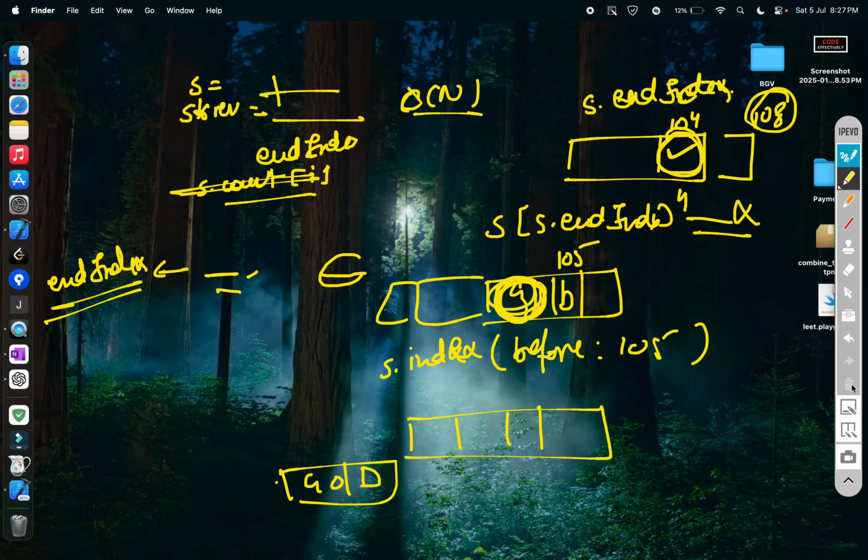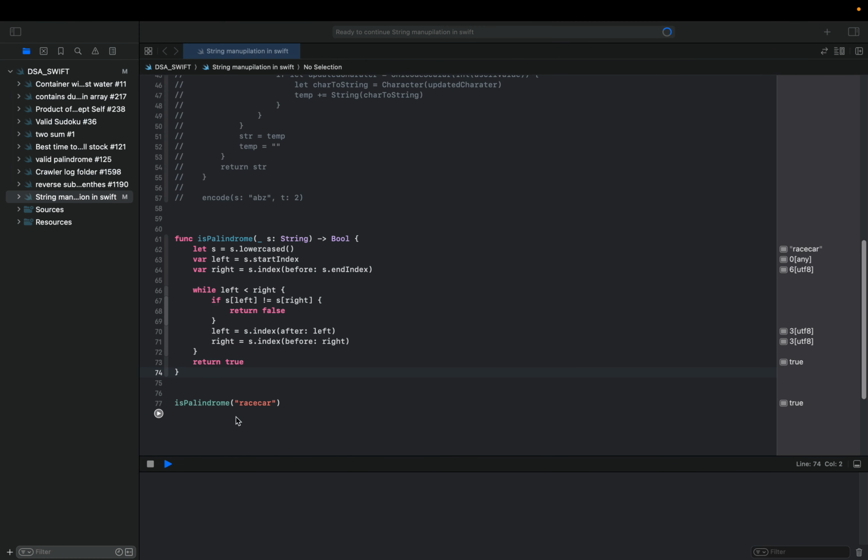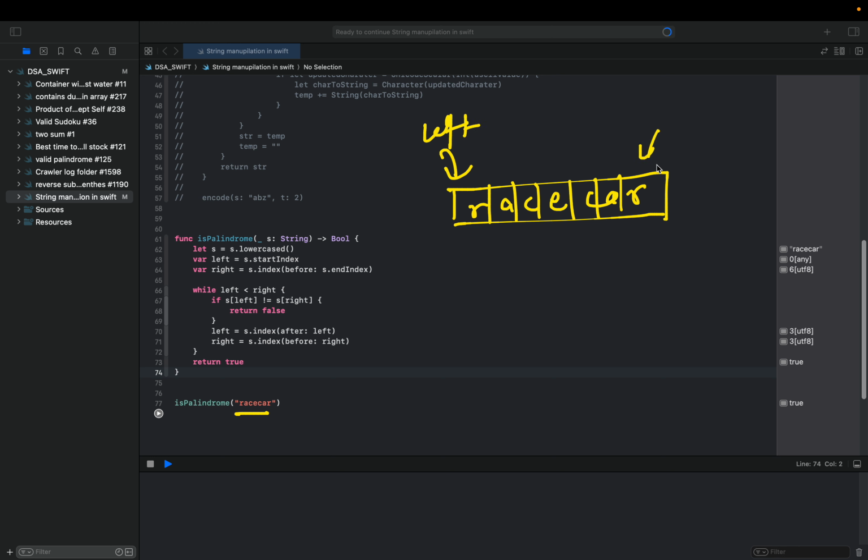So this is not the example for this. Let's take racecar. Now you have your racecar and here are your indices. Left will be the start index, and right would be pointing at the end. If both the characters are the same, you can move on. To move left forward, in C++ or Java we can do left++, but here we use index after left. What is after left? It will directly give us the next position, so A is now here.